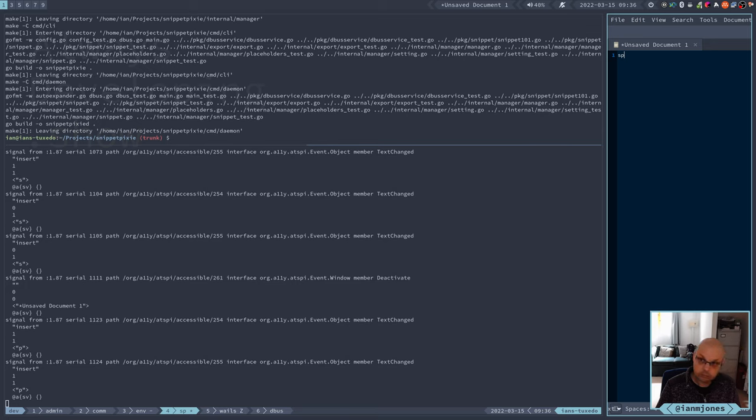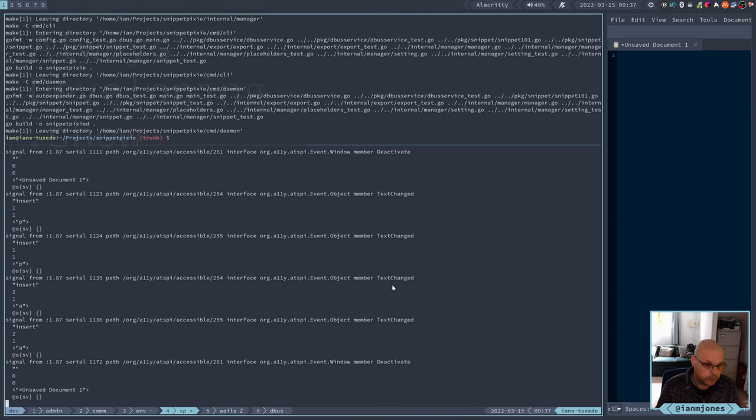I'm not going to trigger because I've got Snippet Pixie actually running. But if I do like A, that's on index 2. That's good. Oh, it's interesting that. That is good data. But anyway, that's working.